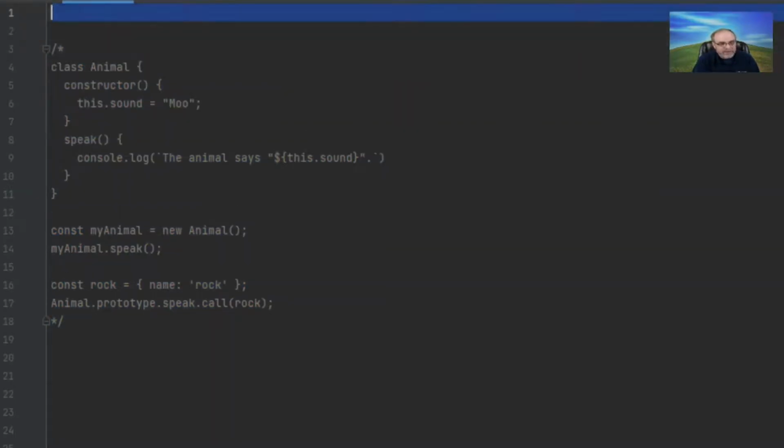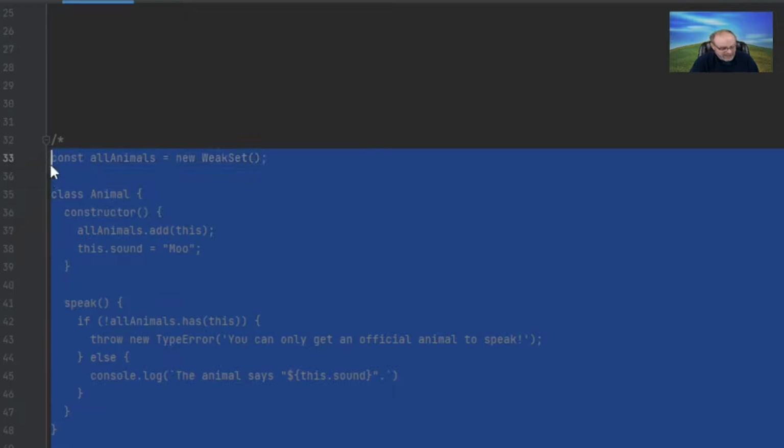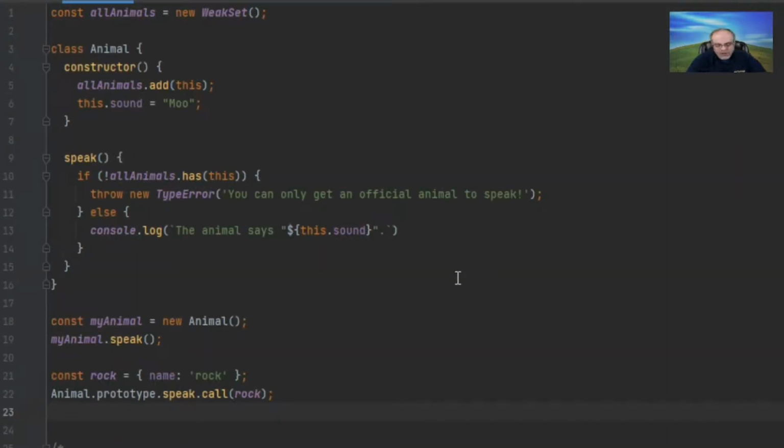Oops, I just messed that up. Let's try that again. One more time. There we go. Okay, so here's our new code.